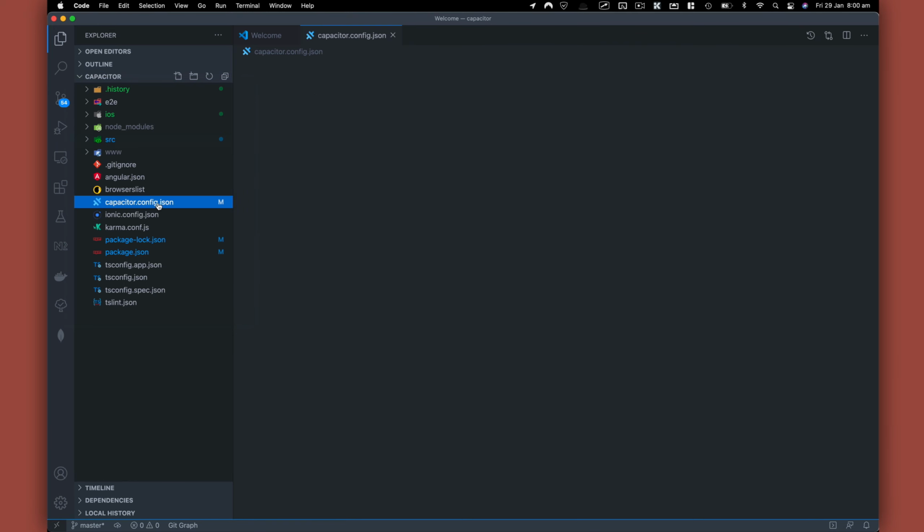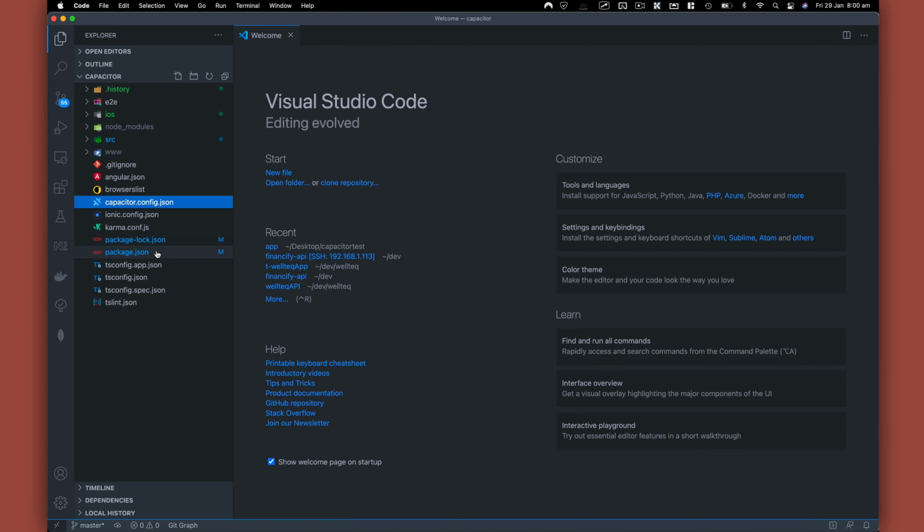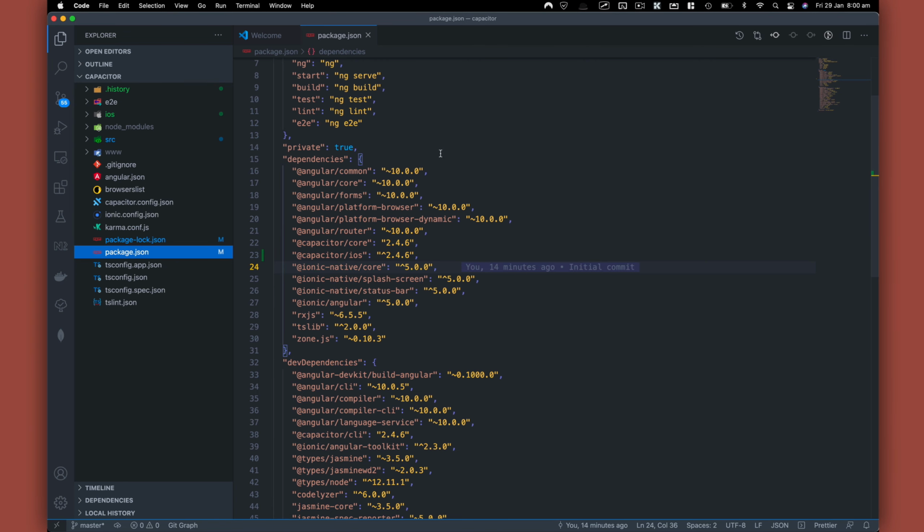We have a capacitor.config.json file, which we are familiar with. I'm going to just remove this key. Also, we have this package.json. Let's take a look at the dependencies.